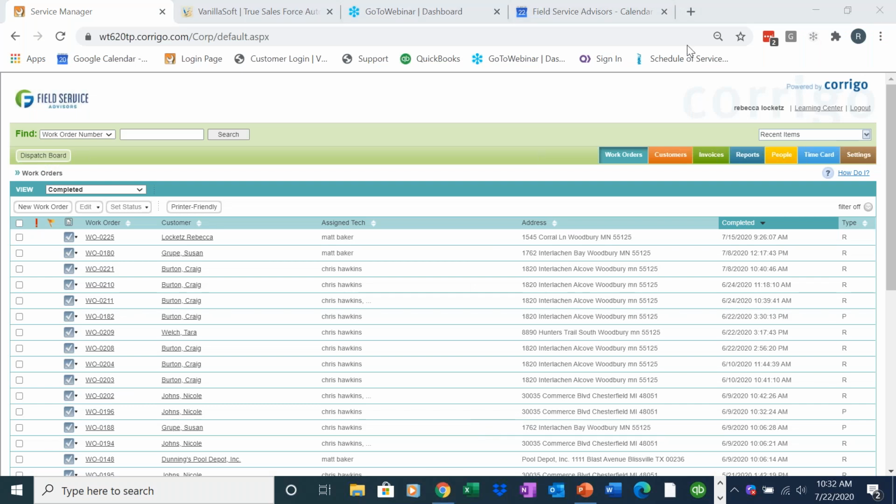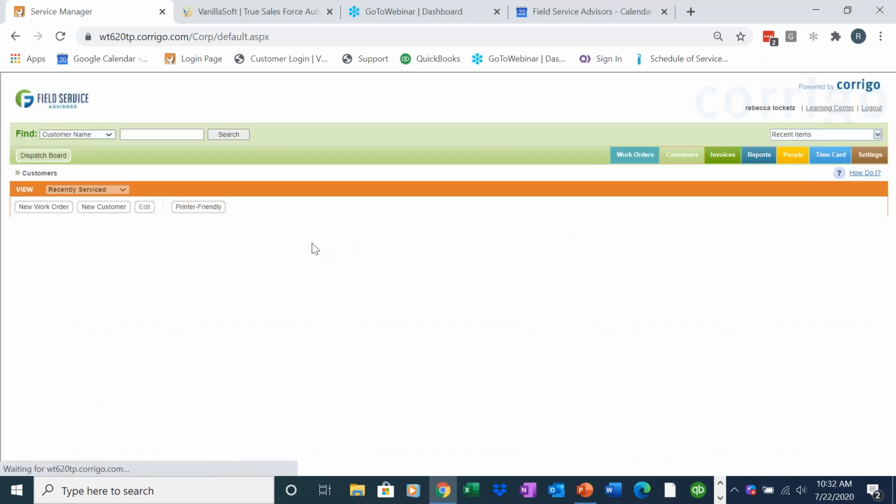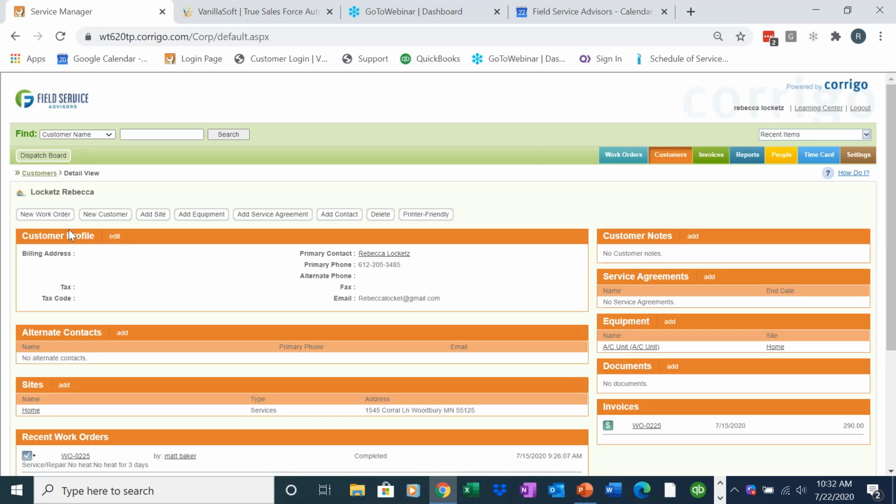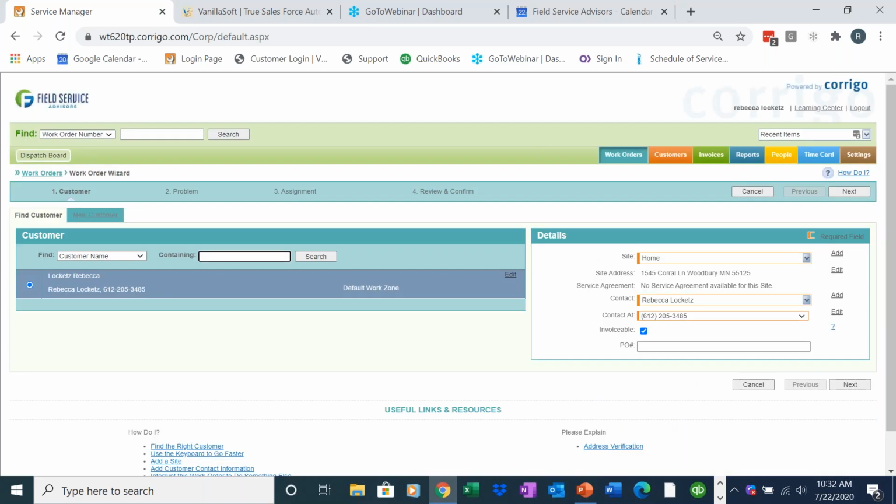So this is the home screen of Intuit Field Service Management. It's web-based, and if you're using QuickBooks on the desktop or QuickBooks Online, they do synchronize differently. I'm going to be showing you the integration with QuickBooks Desktop today. So let's go ahead and start on the Customer tab and choose a customer, and then let's dispatch this to a technician. So I'm going to say New Work Order. Okay, this is the first step of the work order wizard, and then you move on to the second step. You assign it, and then you review and confirm.